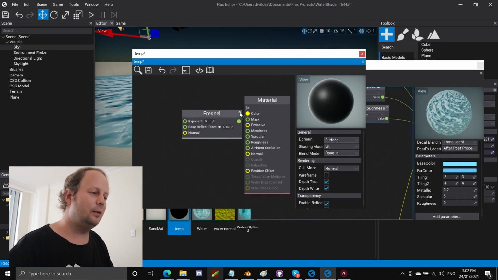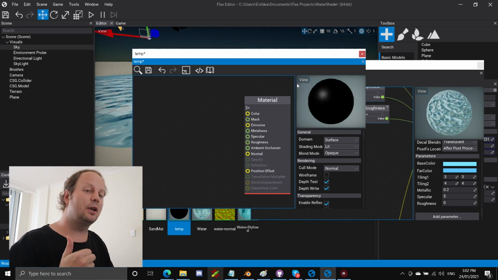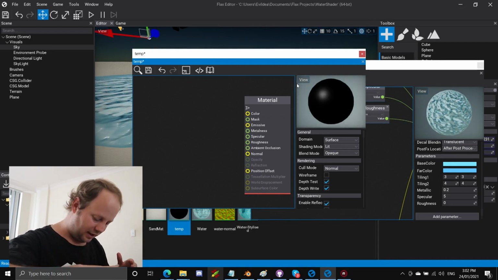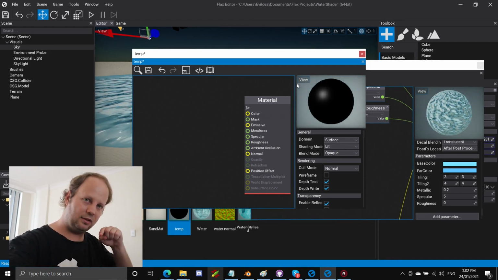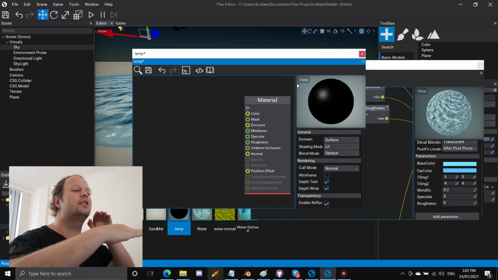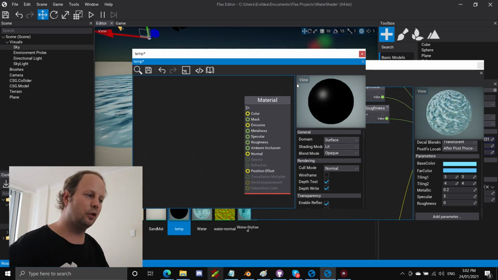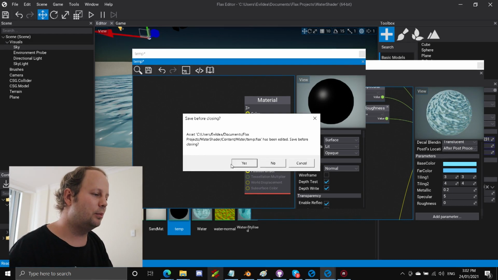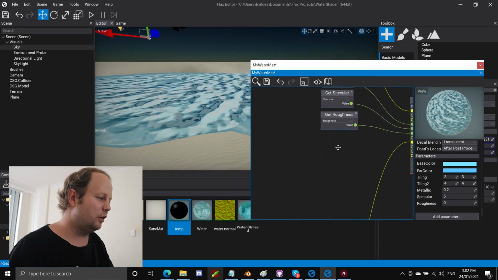Now, that is handy for creating outlines, but it's also good with water, because if you're looking down at the water, that means you should be able to see through it. But if you're looking at the water at an angle, it should not be see-through. So we can use this to our own benefit. So I'm just going to close that off for now.